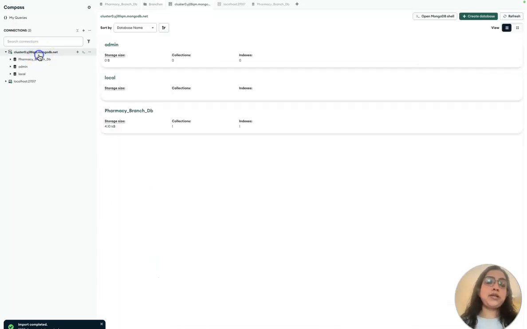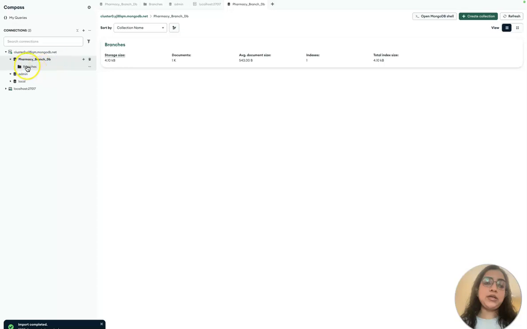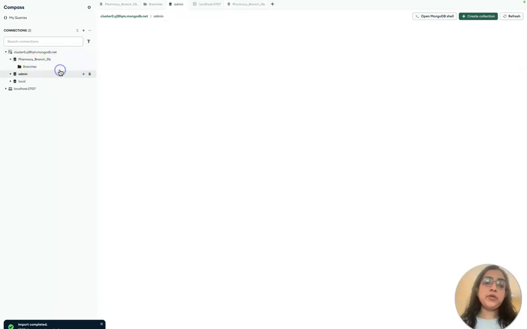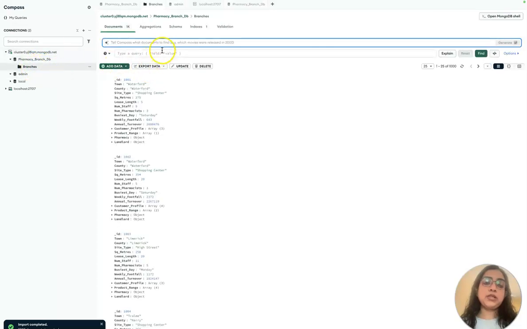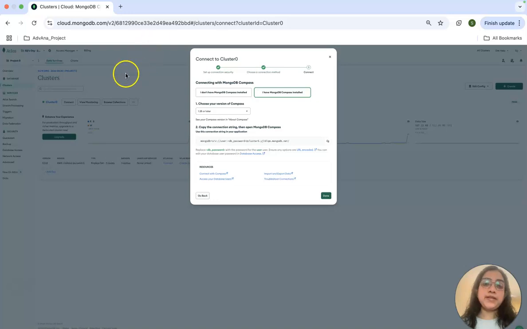If you do that, our cluster would be connected here, and we would be able to import our branches JSON file from our local machine. The same would be reflected in Atlas.